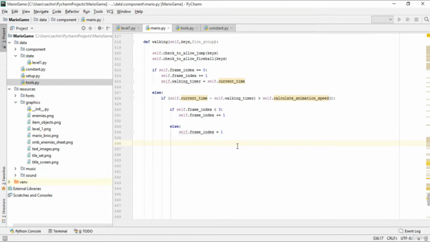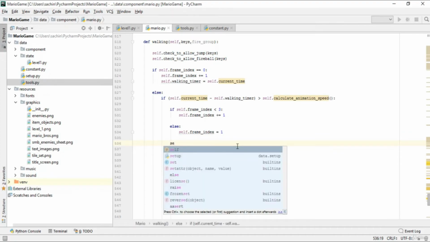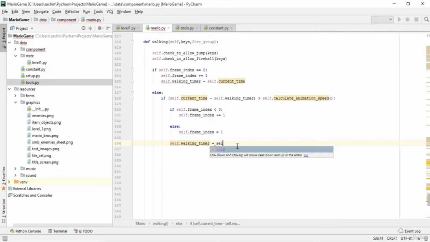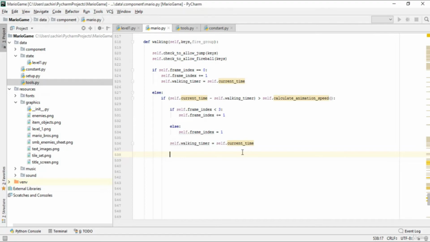So the next thing you can do is we'll set this working timer again to the current time. So this current time is basically our clock time. Now it's time to check for the action. So we'll check for the run button and also for the jump, and adjust the state if necessary.